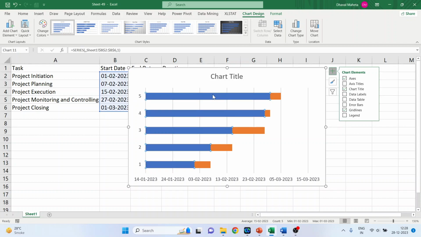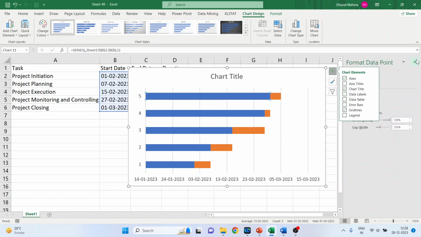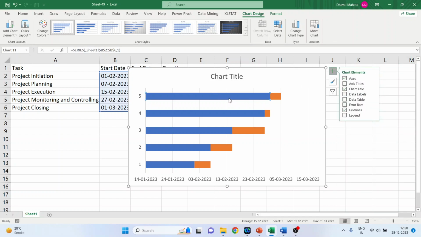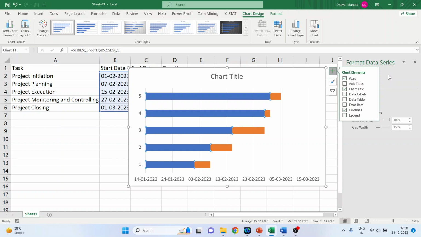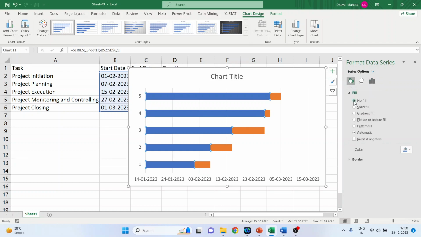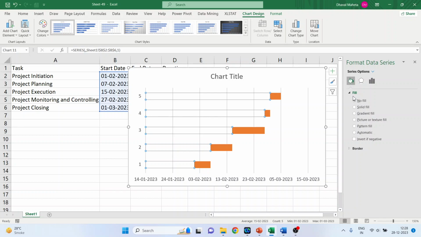So click here. Just a minute. Make sure that all the bars are selected. Right click. Format data series. Fill options. No fill. Done. So the blue bars are gone.